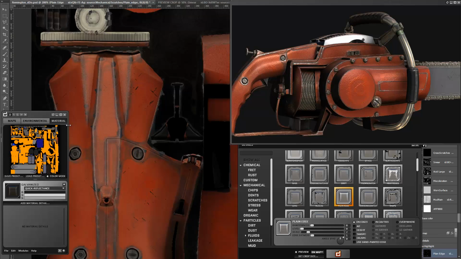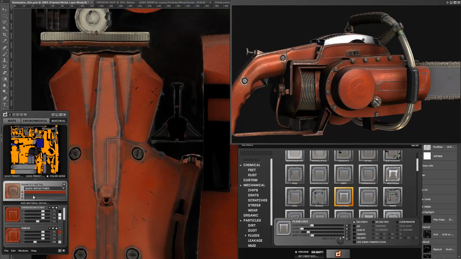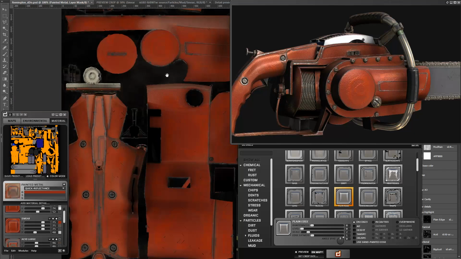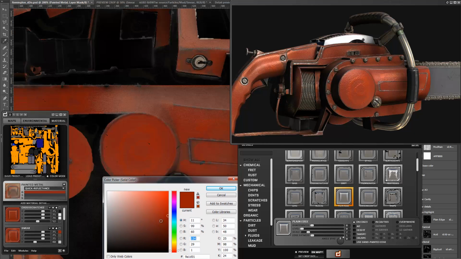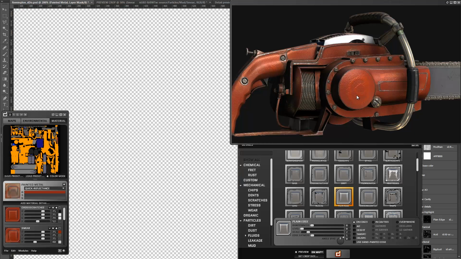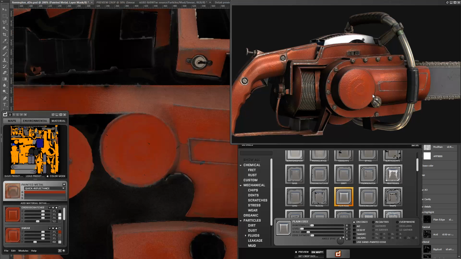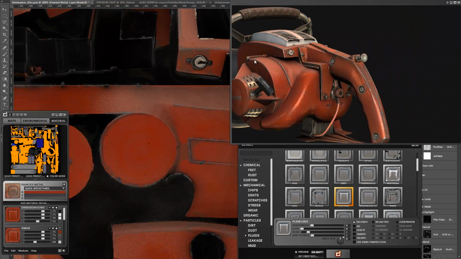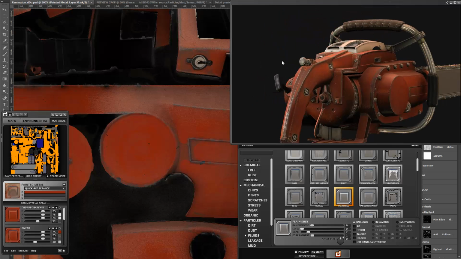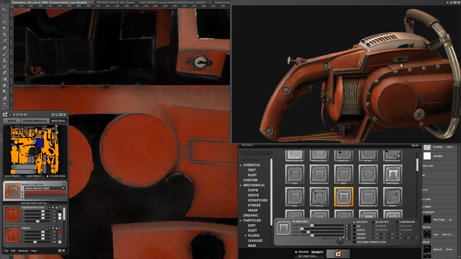The sludge detail we added to add some irregularities to the painted metal. Since I changed the color of the base painted metal, this one is slightly off, so I'm gonna go back here and change it. The smear effect, sorry, not sludge. Make it a bit darker. There we go. It's much better. Alright, so I'm gonna continue tweaking this, and I'll see you soon.